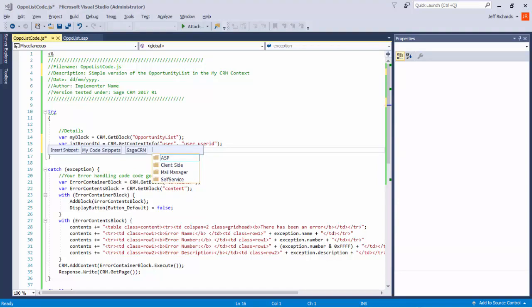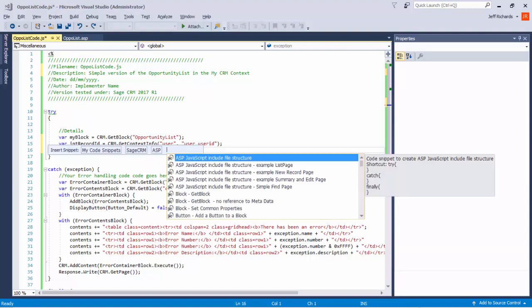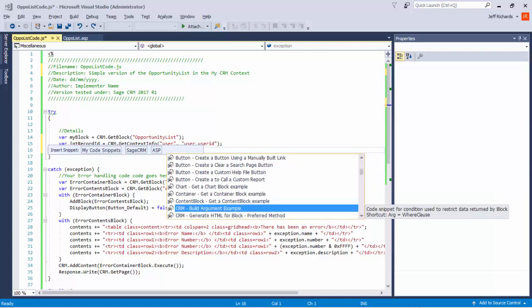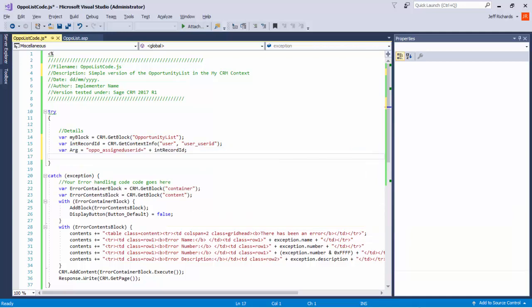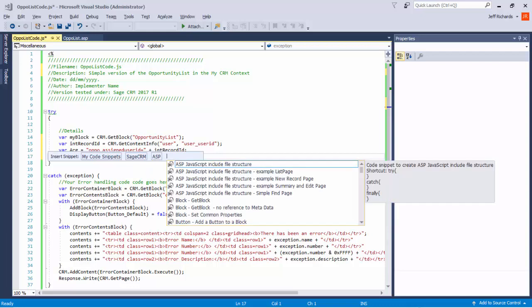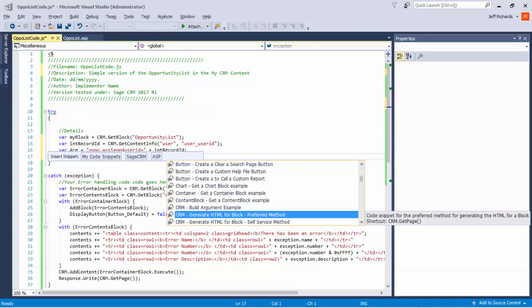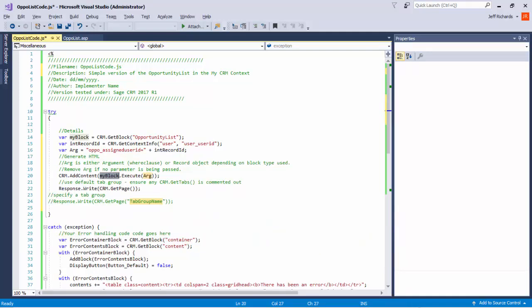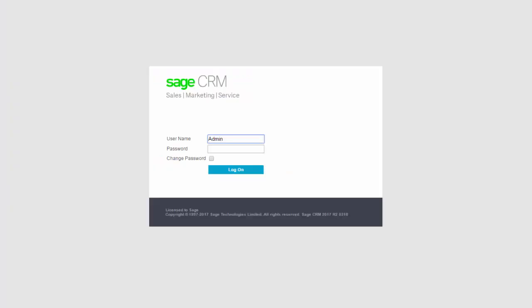And I'll build my argument string. Choose my argument, and I confirm the field names that I want to use for the linking of the context with the underlying data. The last thing that I need to do is to insert my snippets that will allow me to output. I choose my code, and I run down and I find my way of writing out to the web, generating the HTML for the block. So I put that out and confirm the details of the variables that I'm using, and that's it. So that's the page that I've written. I can save that, and now I can make reference to oppo list inside CRM.